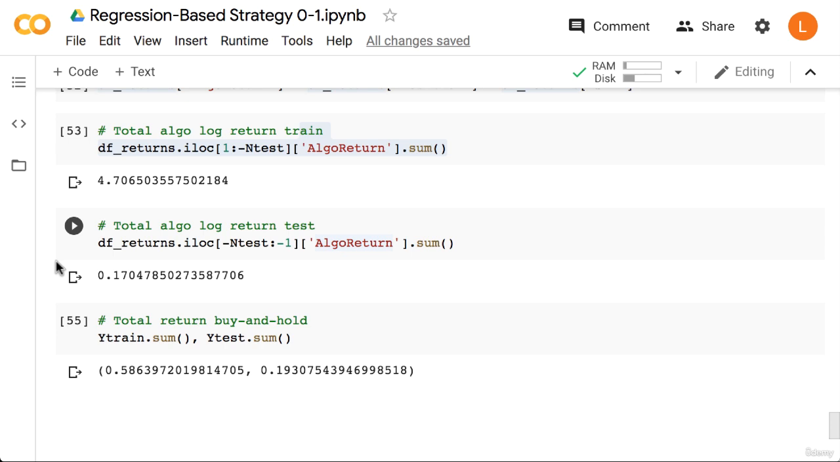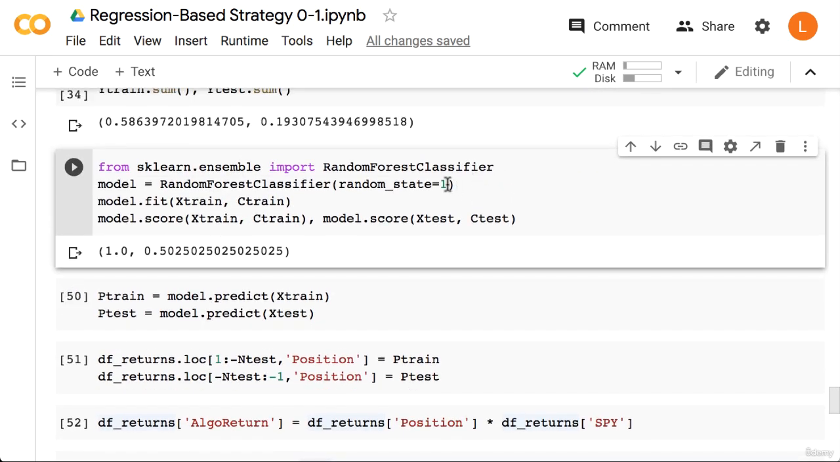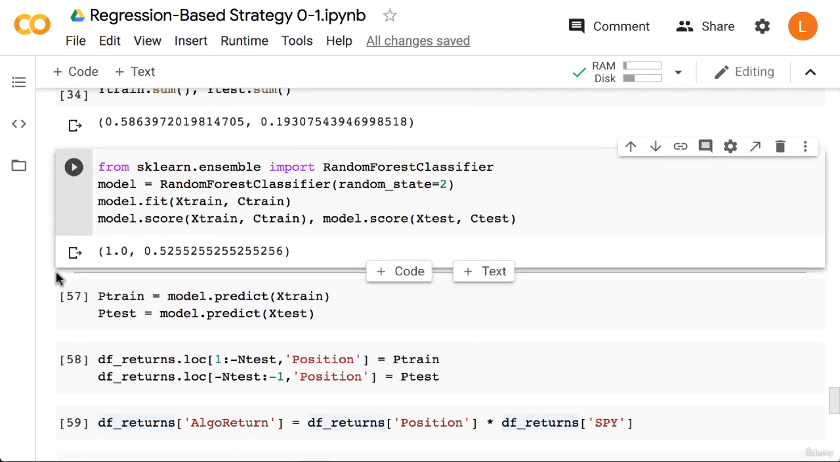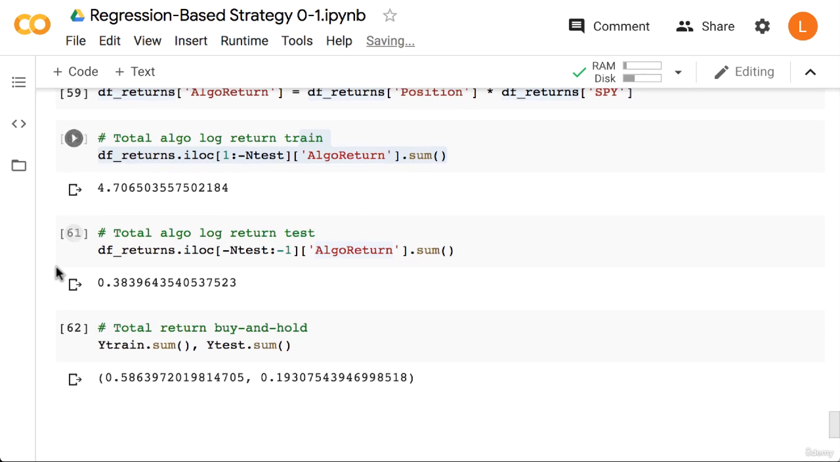Okay, so as you can see, these results are not robust to the random state. We still get a perfect score on the train set, but now we underperform on the test set. Let's see what happens if we try random state equals 2. Okay, so again, we get a perfect score on the train set, but now on the test set, our return is even higher at 0.38.